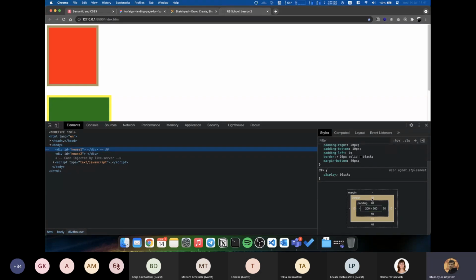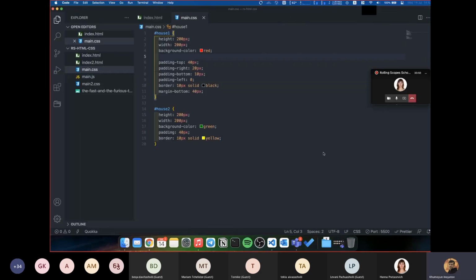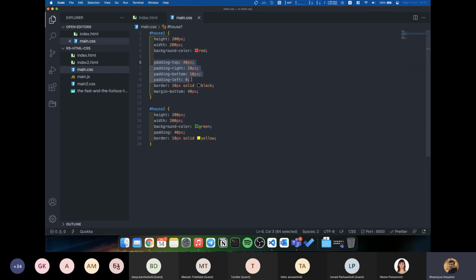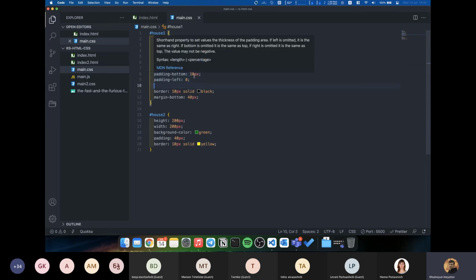Here you can see that, as we mentioned, padding top is 40, padding right is 20, padding bottom is 10, and we do not have any kind of padding from the left side. So it's one way to define the paddings. It's not more preferable, because you can write the padding in another way.